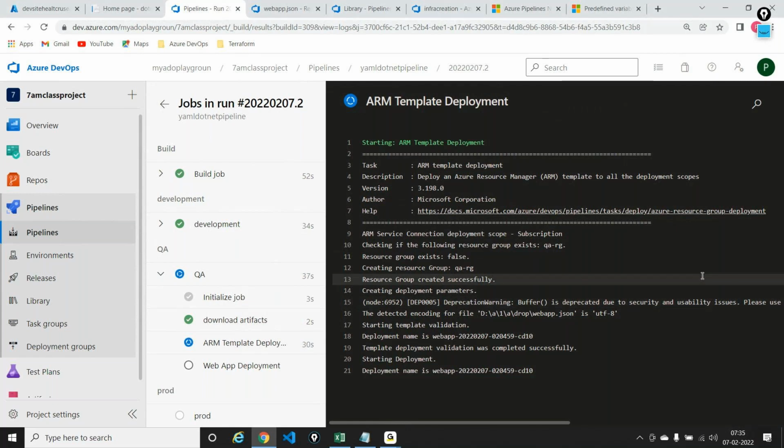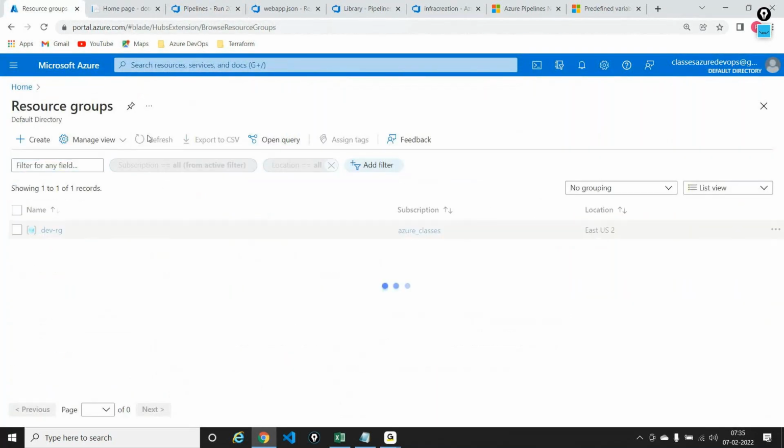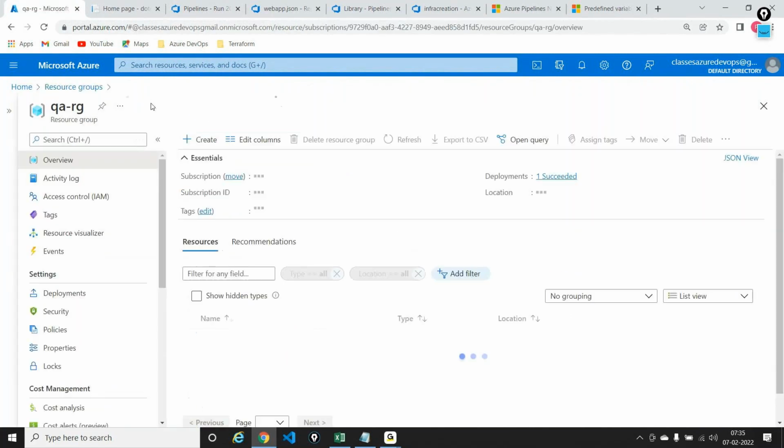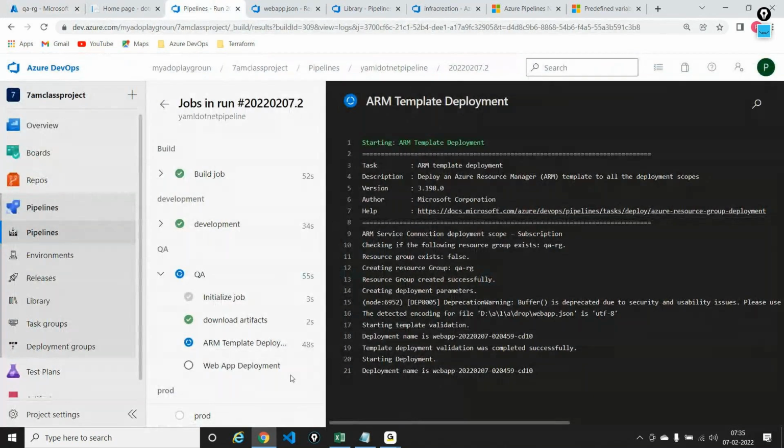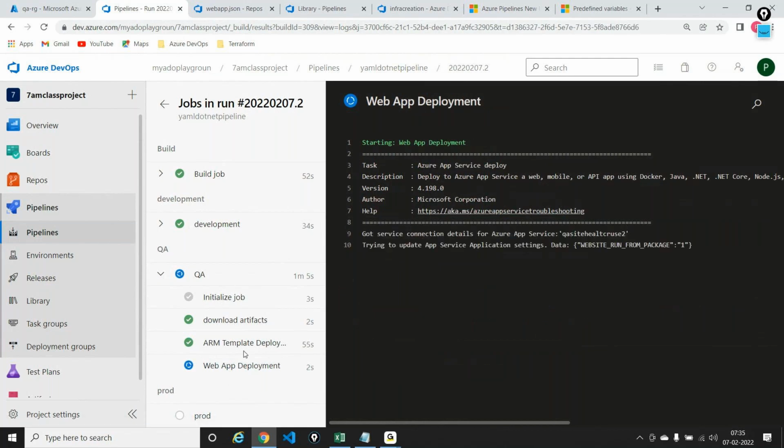Okay, so now it's trying to do an ARM deployment and it's now trying to create a QA RG. So this was the development RG, and if I just refresh the screen, I'll have a QA RG, inside which now it's creating the app service plan, and it'll also go ahead and create the app service. And once that's done, it'll go ahead and do a web application deployment there. And finally, it'll move into the production phase. This is what the pipeline is trying to do end to end. It's trying to go ahead and, let's say, build your applications, deploy your applications, and so on and so forth.